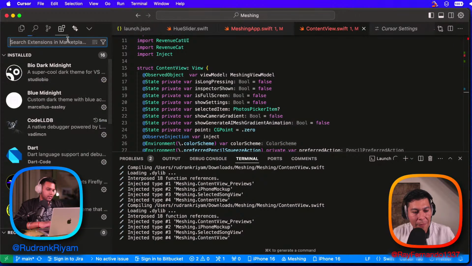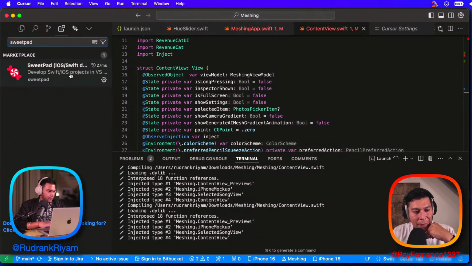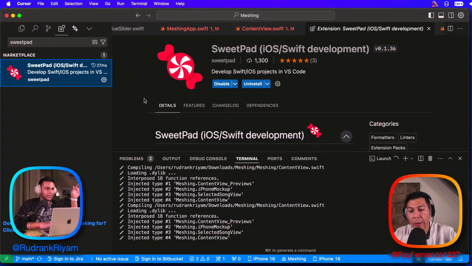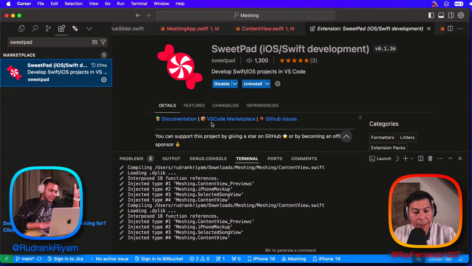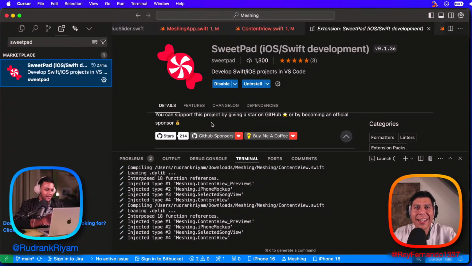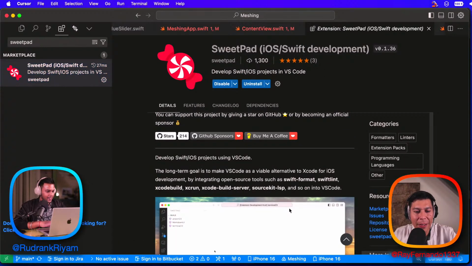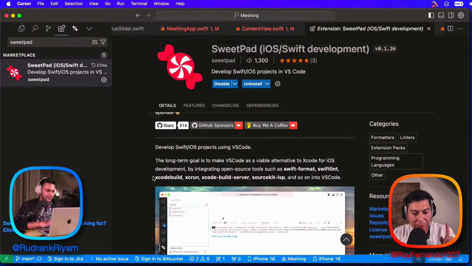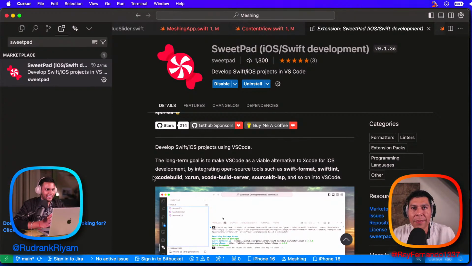In the extensions or the Visual Studio Code marketplace, you just search for SweetPad. The founder reached out in one of the comments on Twitter when I posted about this hot reloading, and that's how I got to know about it. When I was using it, he was super helpful, so I started sponsoring him and really want to use it in all my projects now. That's amazing. So SweetPad and the inject framework are the two things that you basically need, and that's it.